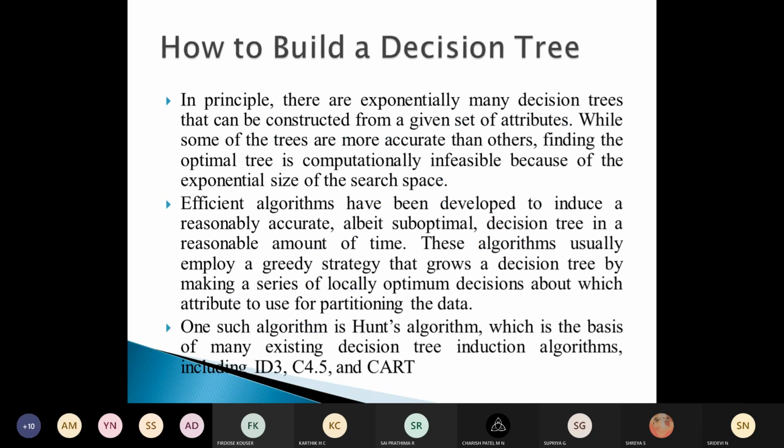While some of the trees are more accurate than others, finding the optimal tree, you will be knowing this, isn't it? In data structures also we had this, but for you the syllabus was changed. Earlier it was there. Finding the optimal tree is infeasible because the size of the search space is exponential. It grows exponentially, so it becomes very difficult to construct all the trees and find out which is optimal. So this optimal tree is computationally infeasible.